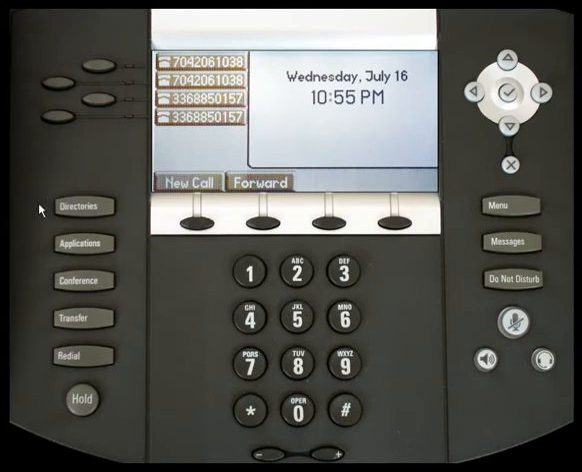Below the line keys are feature and call control buttons. Directories can be used to access and input contacts, in addition to retrieving call history. The conference, transfer, redial, and hold buttons will be covered in more detail later in this training video. To the right of the display is the navigation pad that can be used to navigate through current calls, call histories, and contact directories.